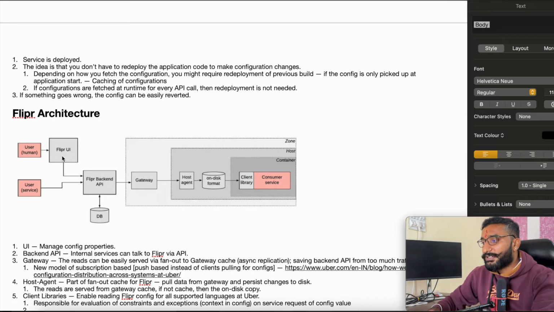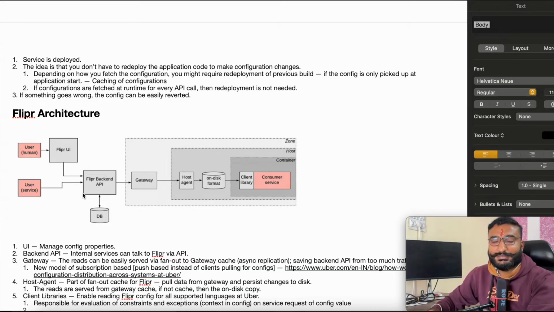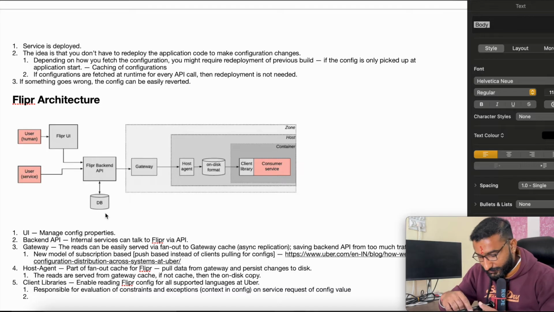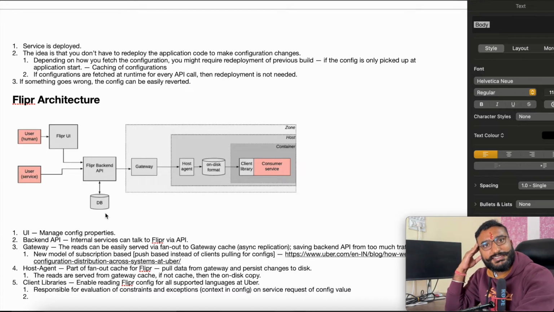Once the feature is saved or updated on the UI, it is saved to the database via this Flipr backend API. Okay, this is done. Now retrieval of these configurations: the service can also directly talk to the backend API programmatically, to set or update these configurations, or retrieve them.